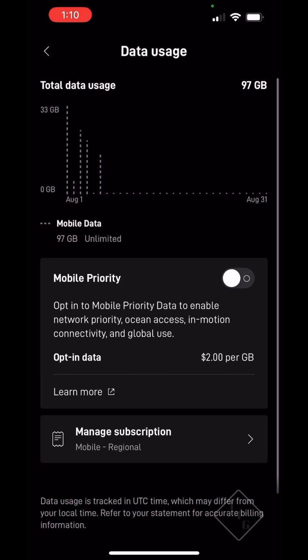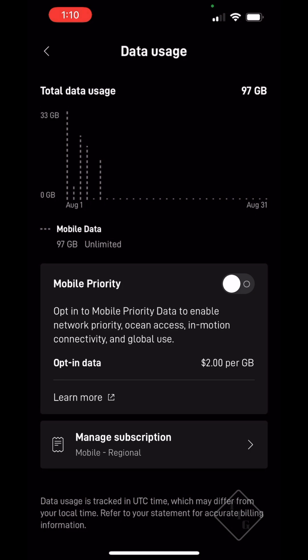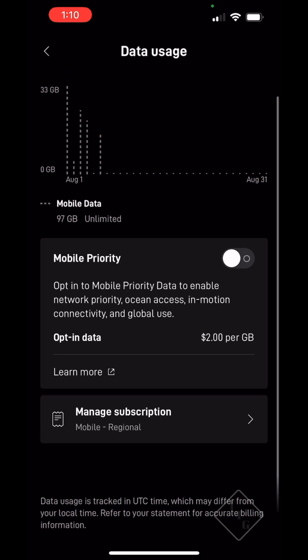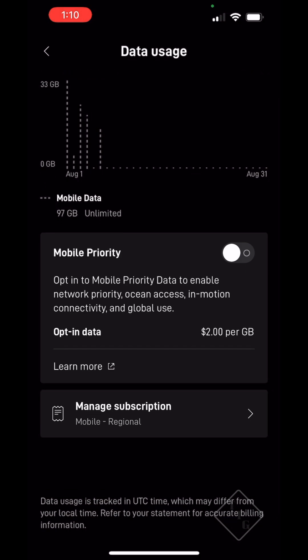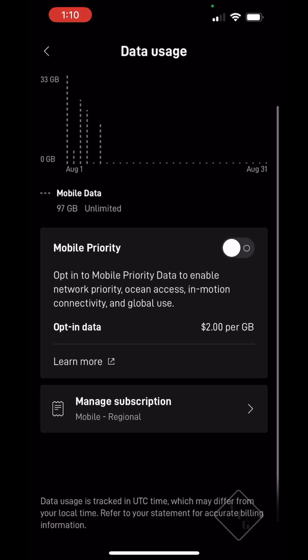And then you have your toggle here, which allows you to turn on mobile priority data, which basically, as it states, gives you network priority, ocean access, in-motion connectivity, and global use. So basically this toggle allows you to, for $2 per gigabyte, so each gigabyte you use with this toggle on, you get charged $2 more, which if you happen to forget that being on, that could get pretty expensive very quickly. So you want to remember to turn that off when you're done using it.